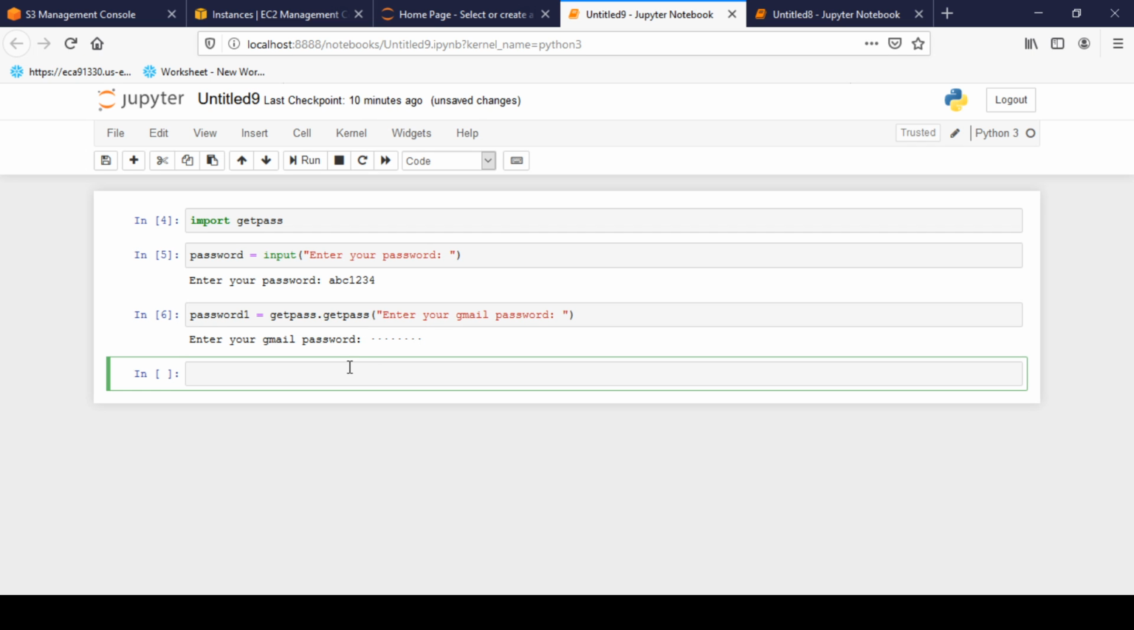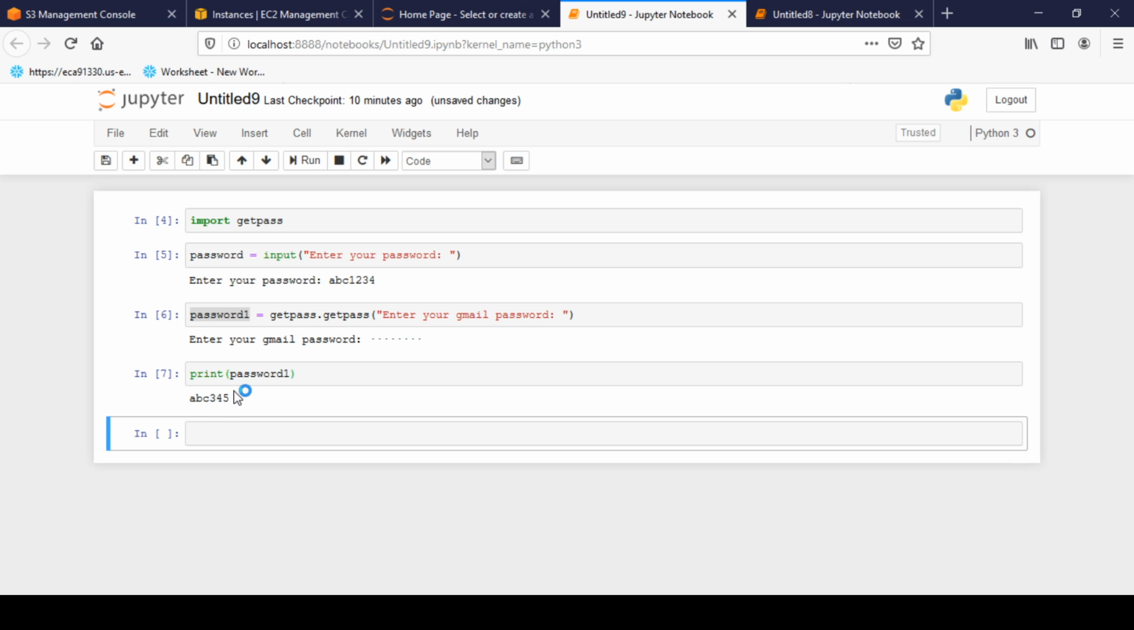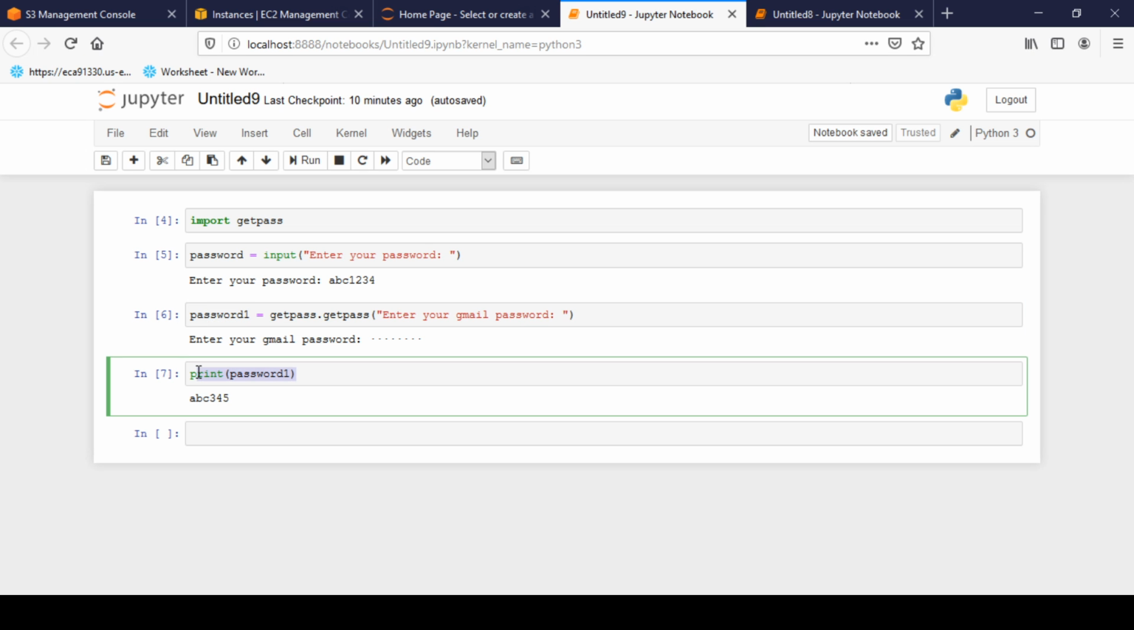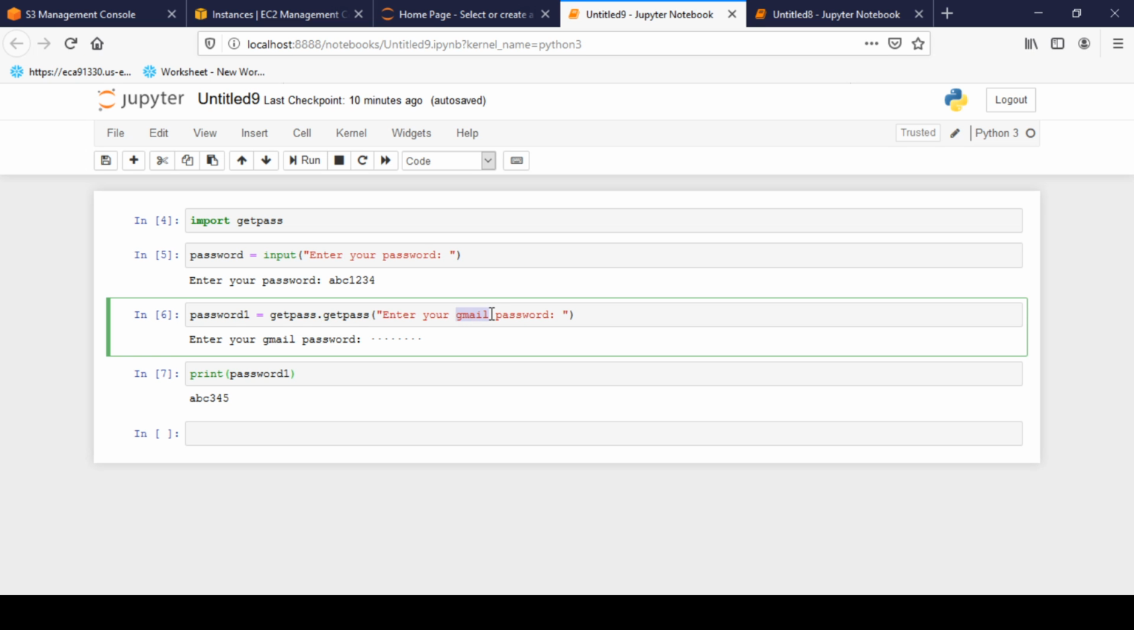And now we can view that password by printing this variable. We have to write print and the variable name in which we stored the password, run it, and here we can see the password. So in the backend it has stored the password in this variable which is password1, and you can utilize it anywhere, maybe to connect a database or to connect a Gmail account or maybe any other usage that you want to perform.